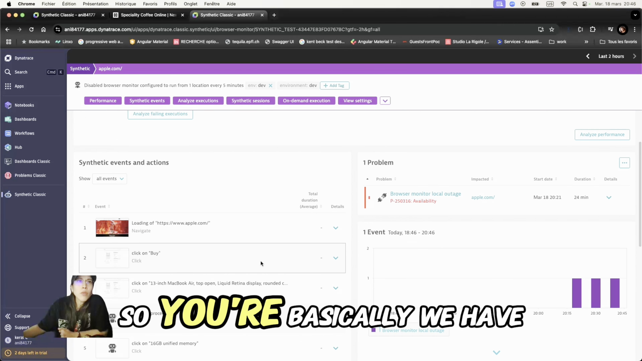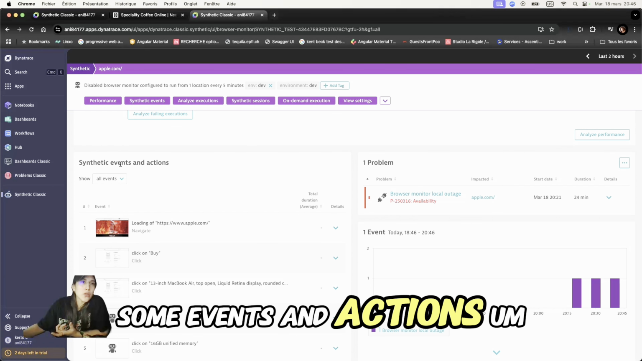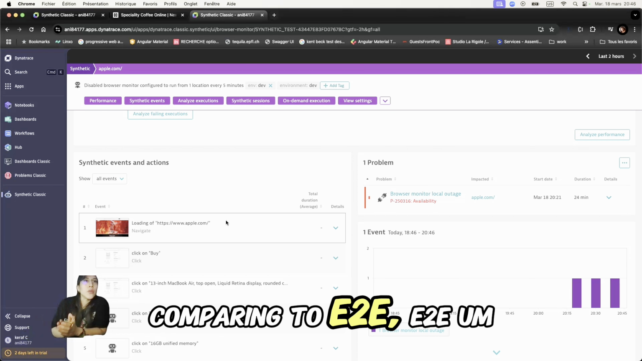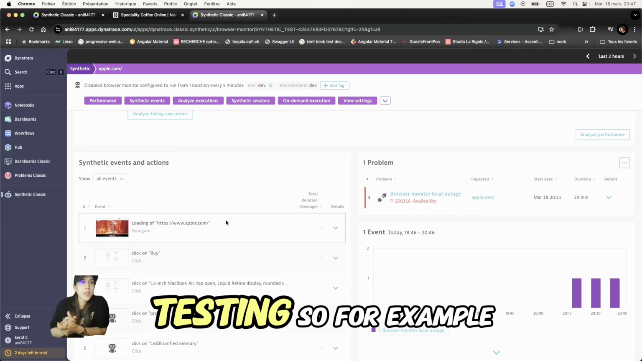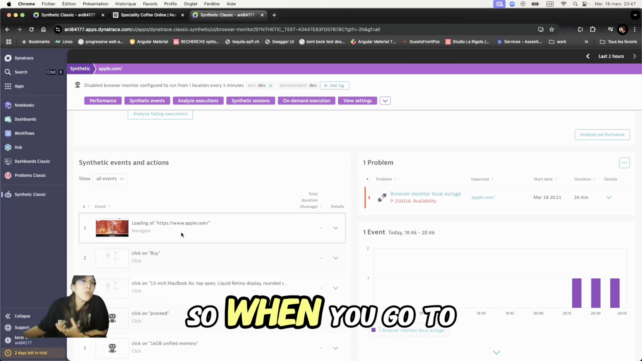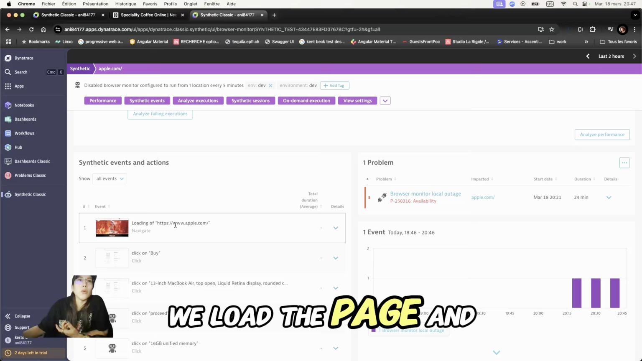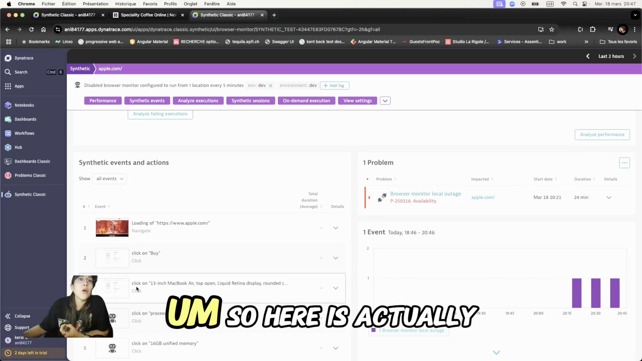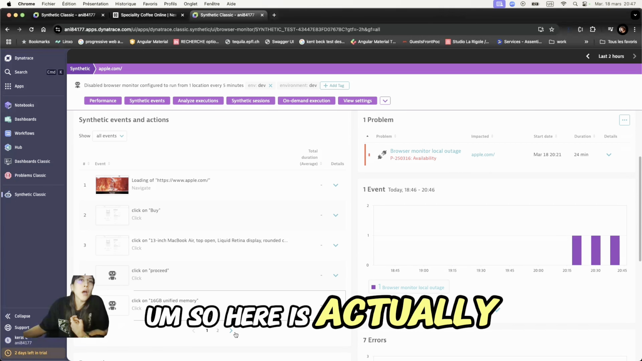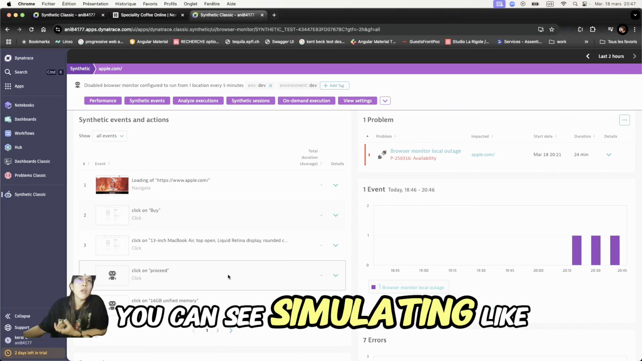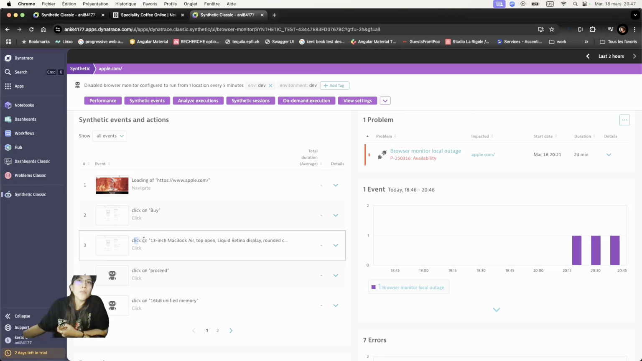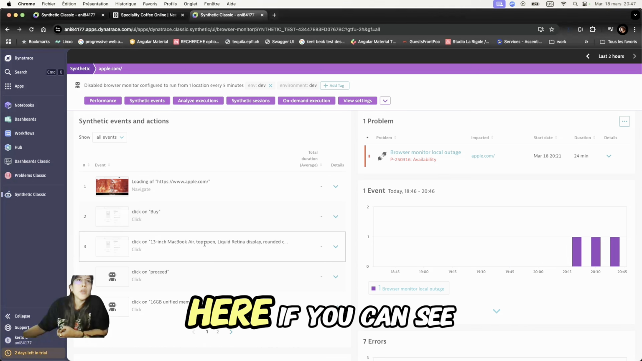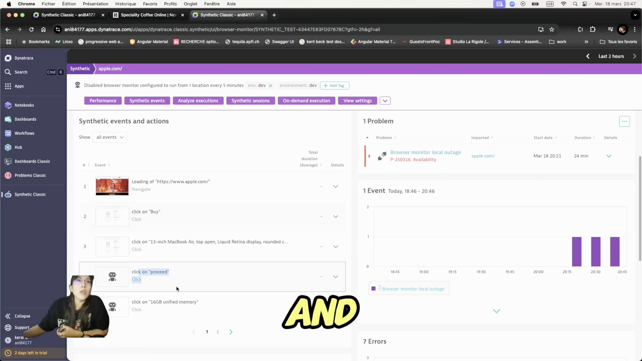So here basically are some events and actions. As I told you before, compared to E2E testing, for example, when we go to a page, we load the page, we navigate, we click a button. Here you can see it's simulating buying a computer.